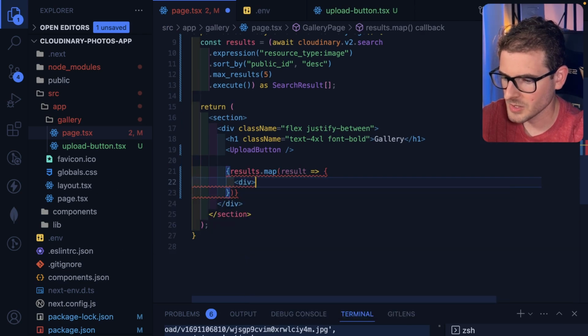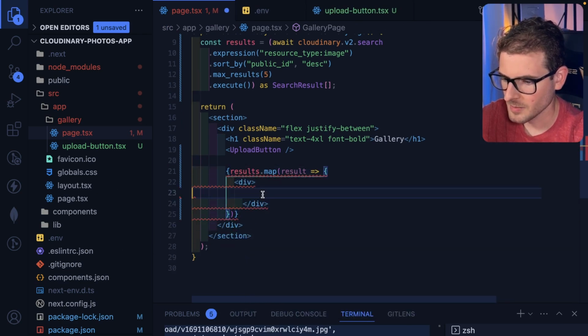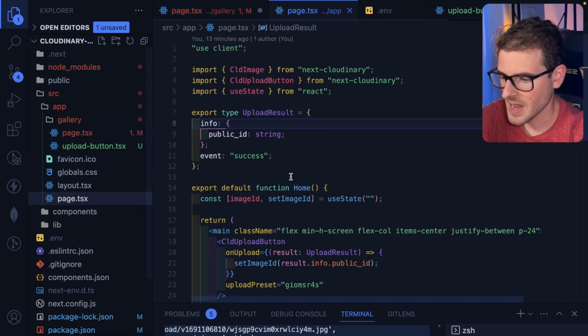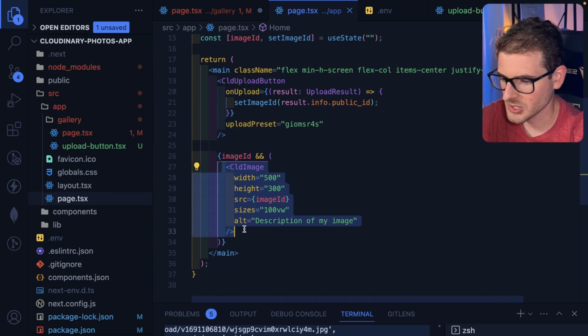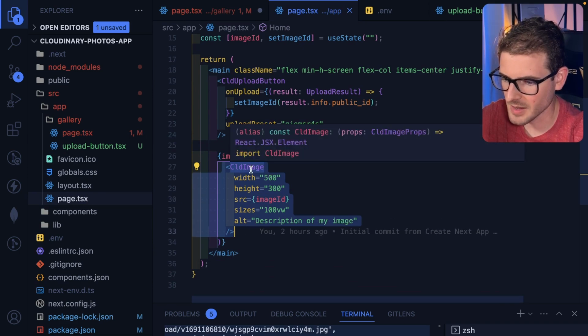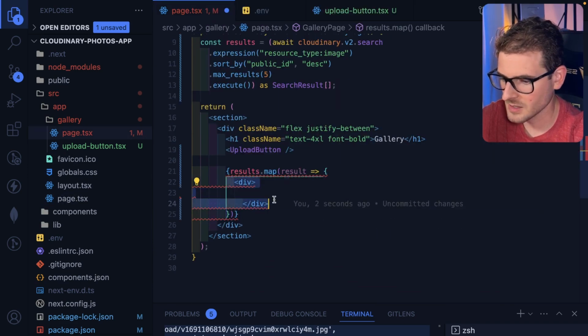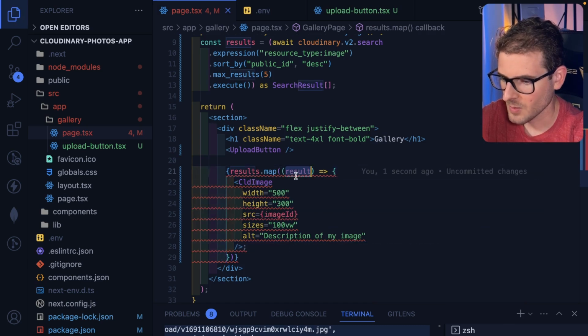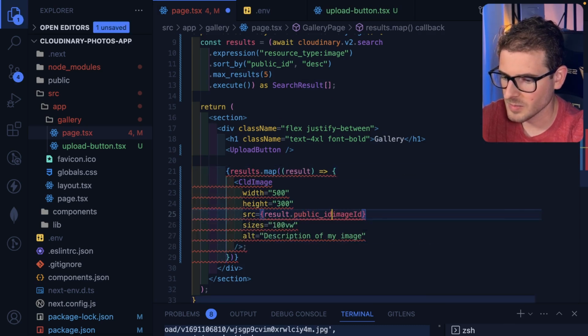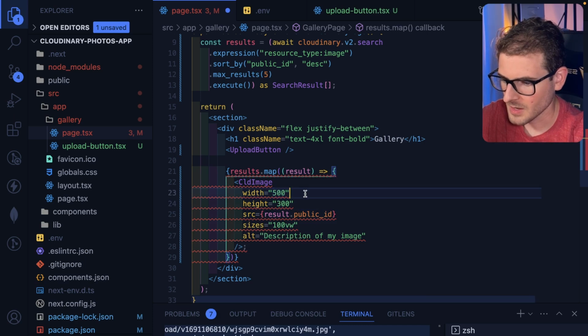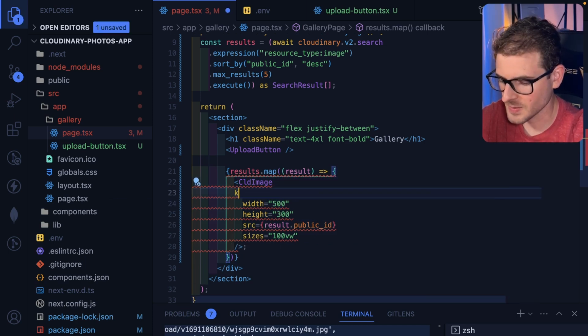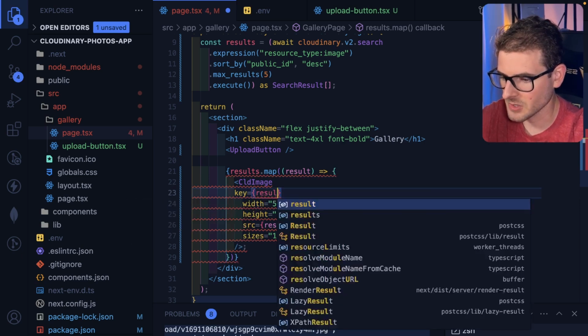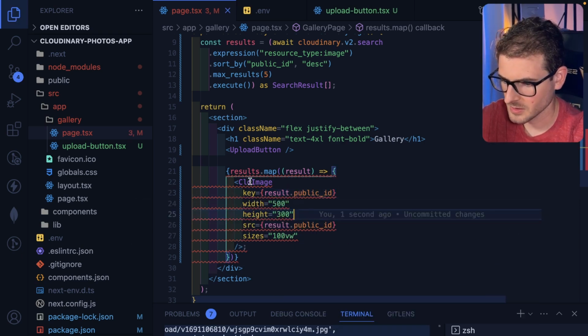And we're going to return a div right now. But what we should probably do is actually return that Cloudinary image that we had on this page. So here, we can actually use this. I think this might have to be a client component. We'll find out in a second. I'm just going to go ahead and render that out. And we're going to go ahead and say result.publicID. And hopefully that works out pretty good. And I'm guessing this is red because we probably need to provide a key here. So I'll say result public ID as well.